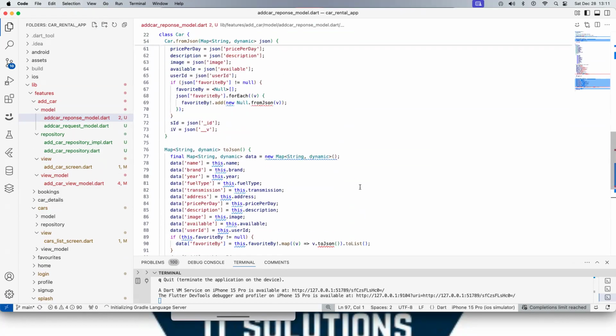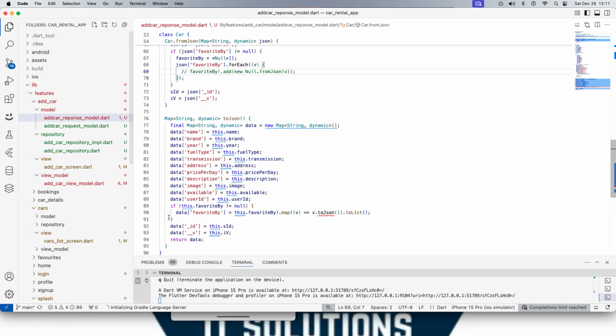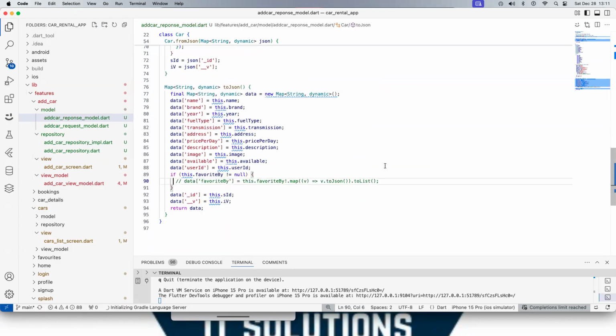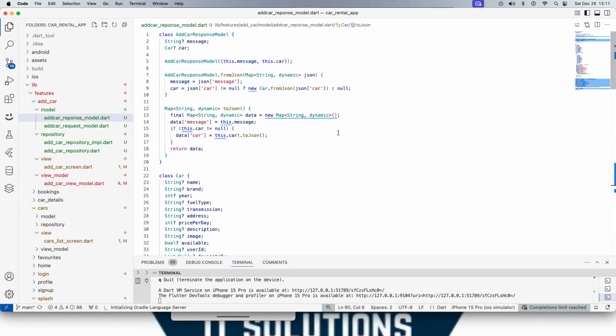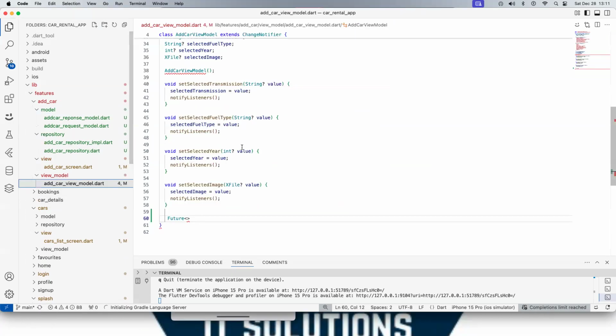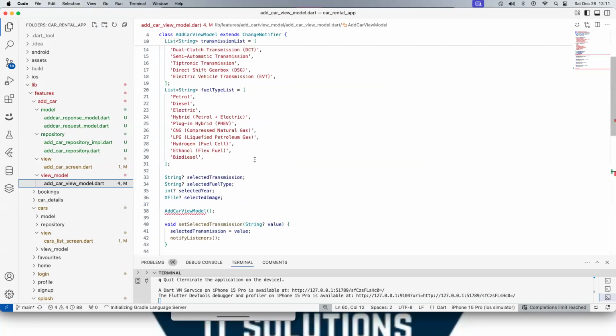Why is it getting an issue here? Null. Okay, forget about this one. Clear? So this part is done. Come to the code.